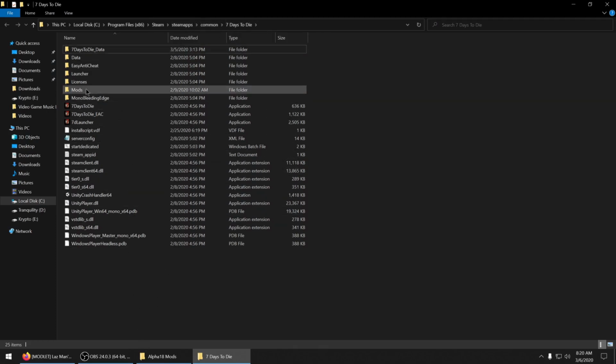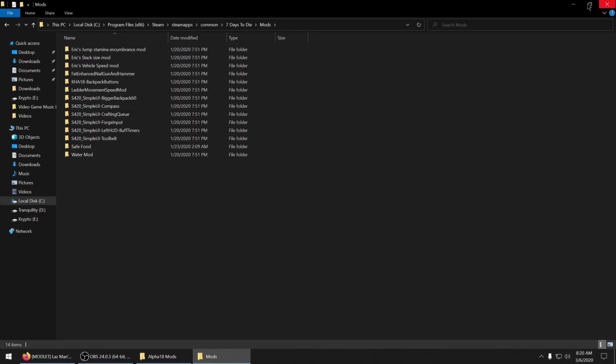What you need to do first is create a folder in here if it isn't already created, which it probably isn't if you haven't used mods before. Create a new folder and call it Mods, capital M-O-D-S, just like that. And there's where my mods are.